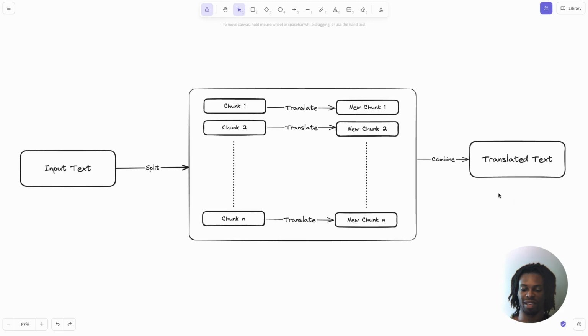Hey, my name is Richard, and today we're just going to look at how to build a simple application using OpenAI's API. We're going to translate a document or a text or an article or a book, you name it, and we're going to input this text. We're going to split it up into different segments, translate each of those individual segments, and then recombine the text. That's what we're going to do.